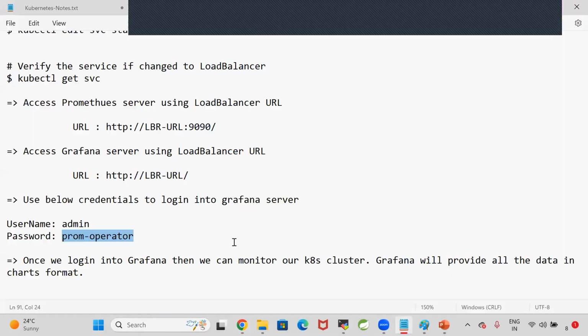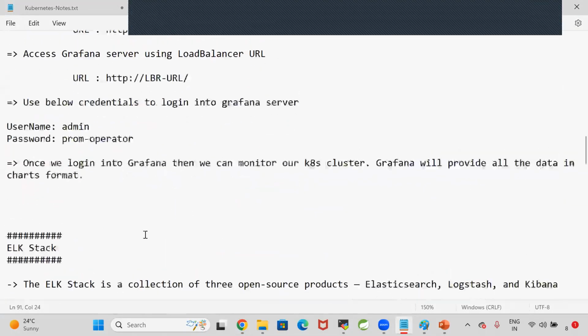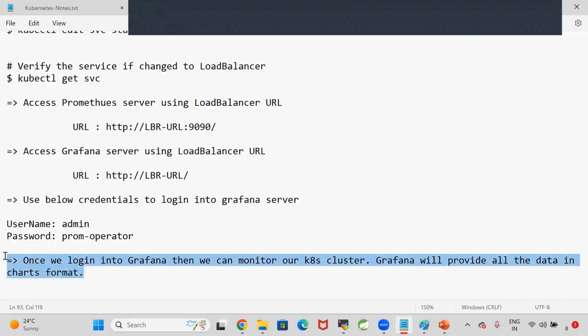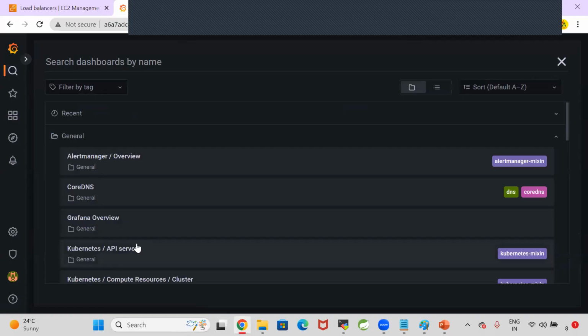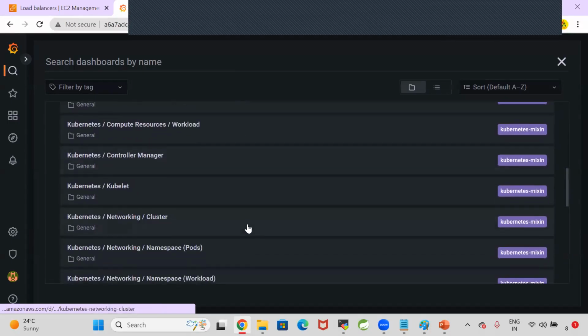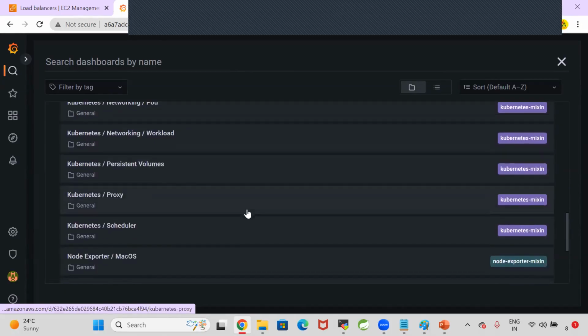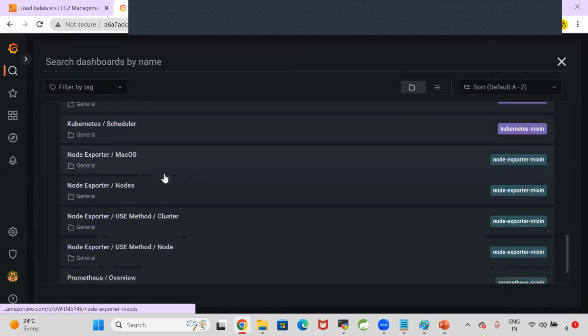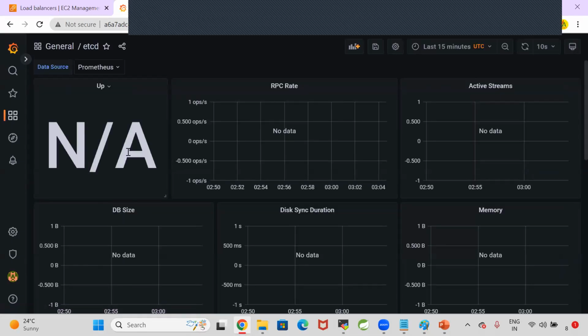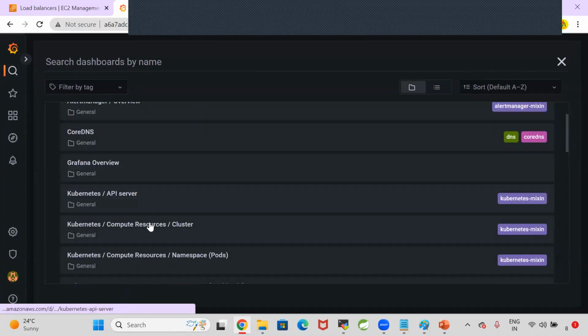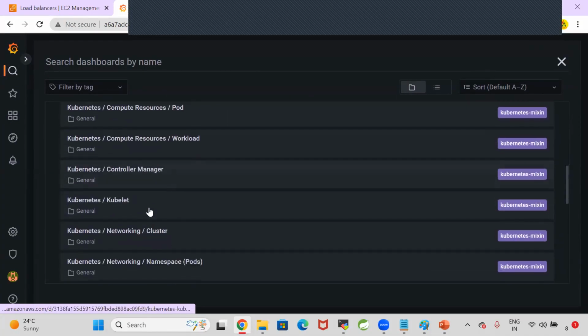In real time, we are going to use Grafana and Prometheus. Once we log in to Grafana, we can monitor our Kubernetes cluster. Grafana will provide all the data in chart format. You can select what you want to monitor in your cluster. Do you want to monitor your scheduler? Your node exporter? Your etcd? Currently nothing is available for etcd. So all the Kubernetes components can be monitored from this Grafana.